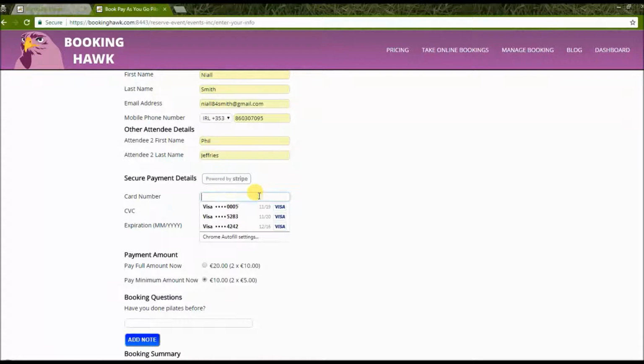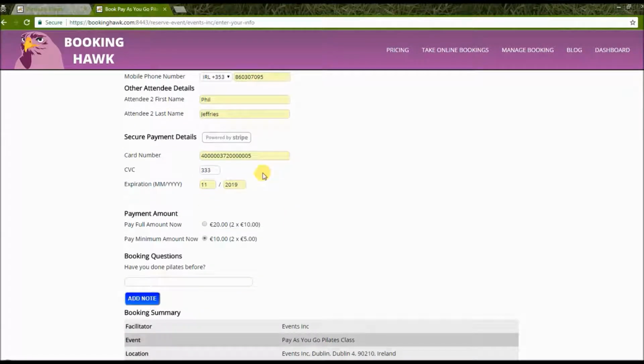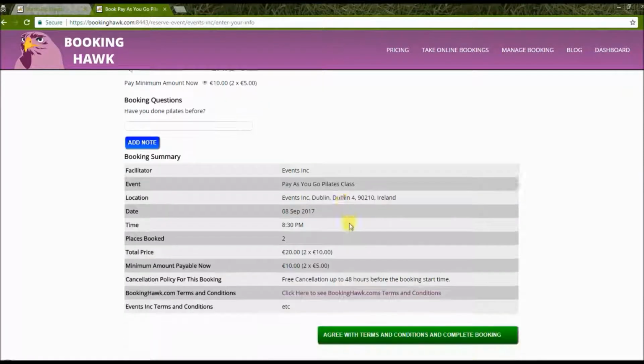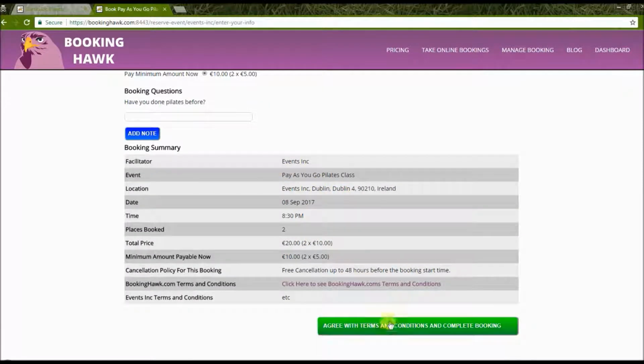We're securely integrated with Stripe, so if you want to take payment, we do so in a secure manner. We adhere to all their security protocol. So down the bottom you can see that I'm going to see a summary of what I'm about to book.